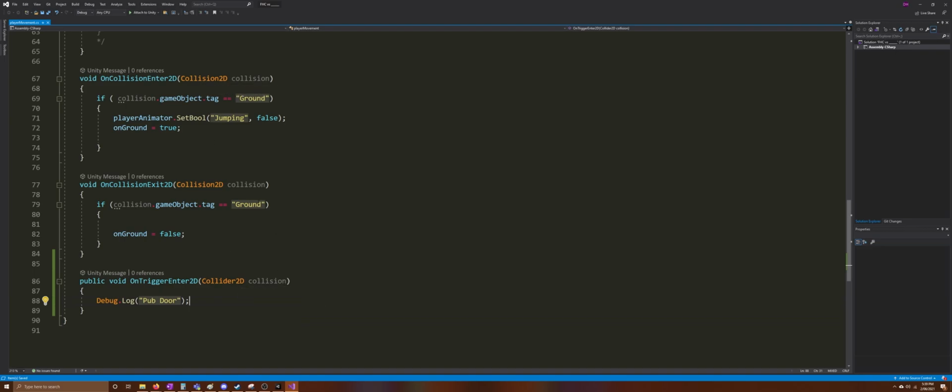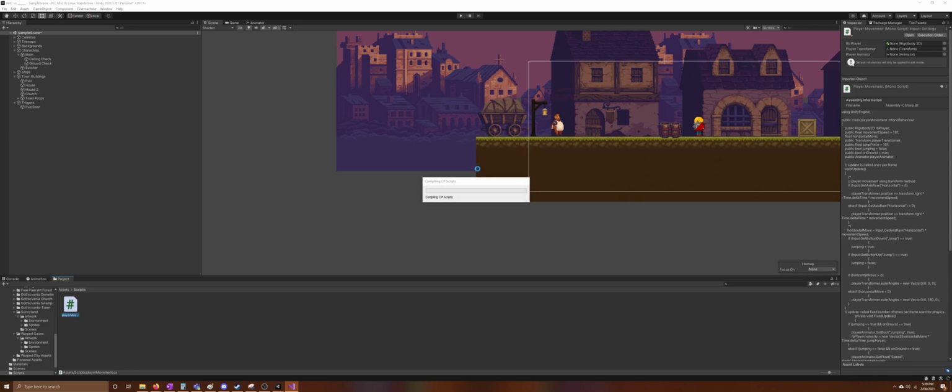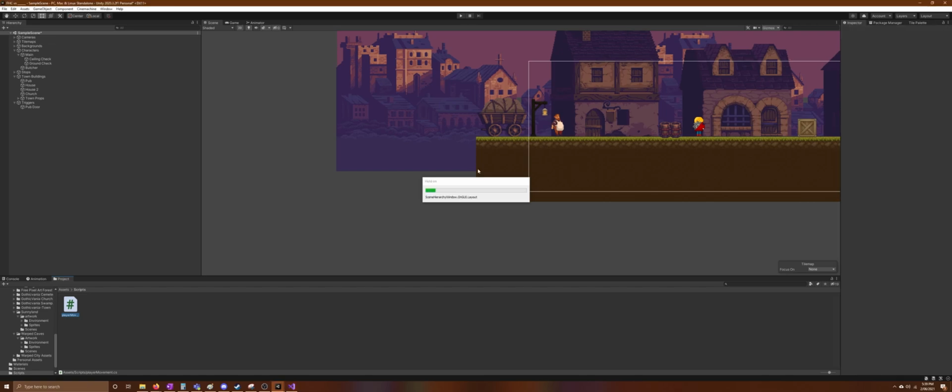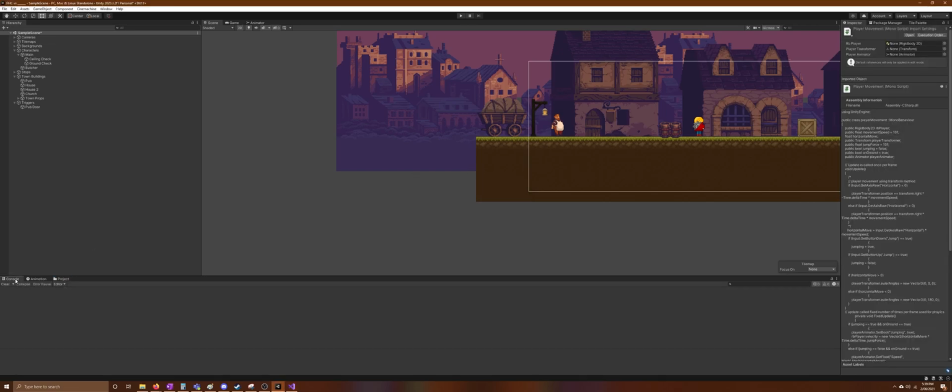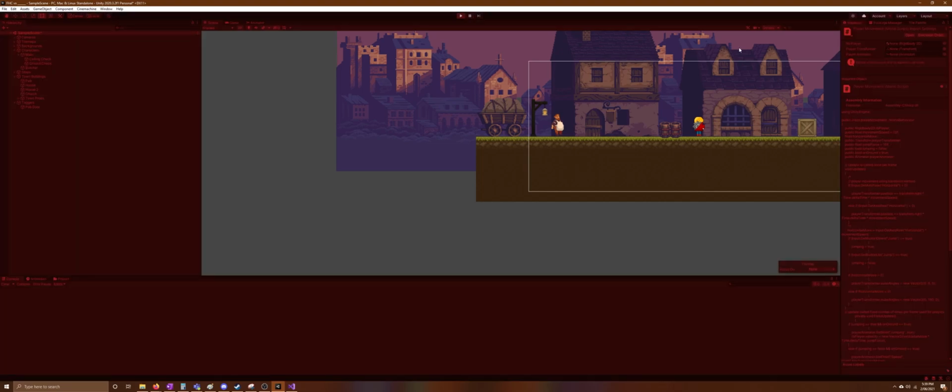Very similar to above, but just this time it's the collider. It'll auto fill out if you've done all the things right, like I've been doing. Okay, so debug.log pub door, and we're gonna hit save. So if we come into our game now, it's going to take a while, and we open up our console, and we press play.